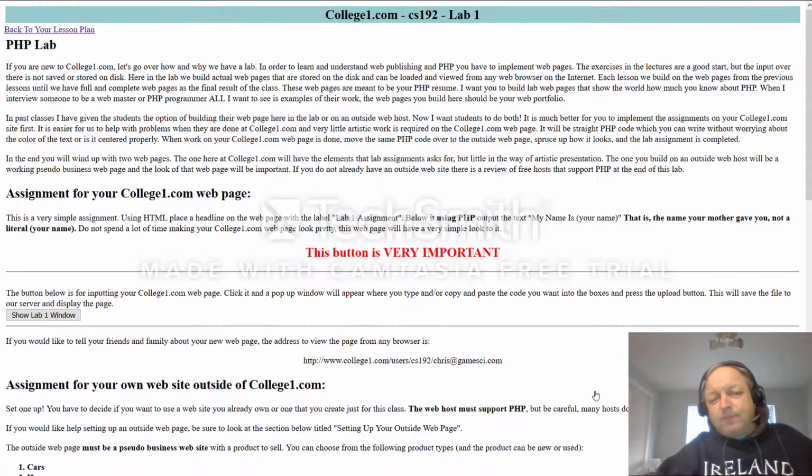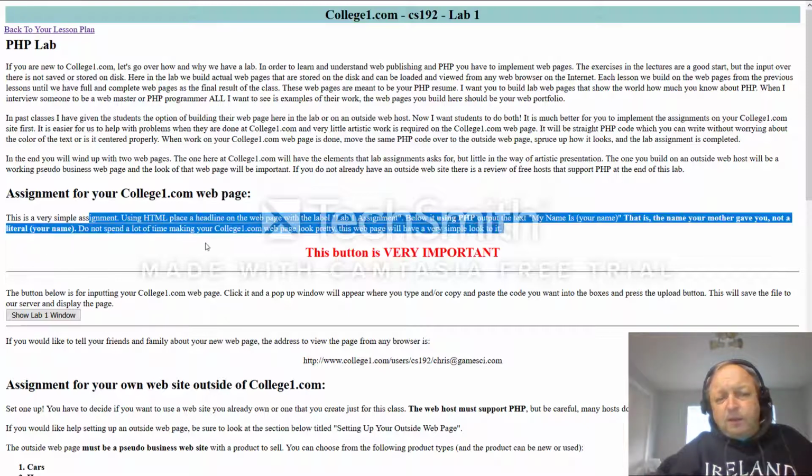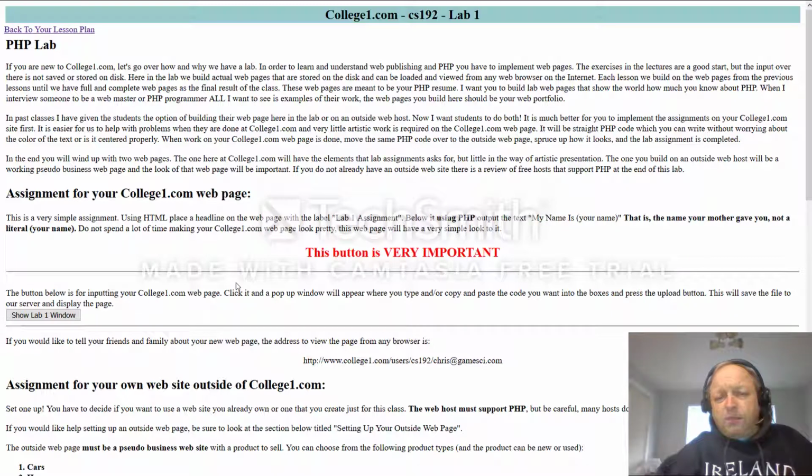Next up is the lab link. Let's click on the lab link, and what we're going to do is build web pages. We're going to build a web page in here. So I want you to read these labs and follow the instructions for building the web page. Now, in the very simple assignment, we're going to place some HTML in that thing for Lab 1 assignment using the PHP output print text. And we're going to output the text, my name is, and insert your name. That's it. The name your mother gave you, not the literal your name.